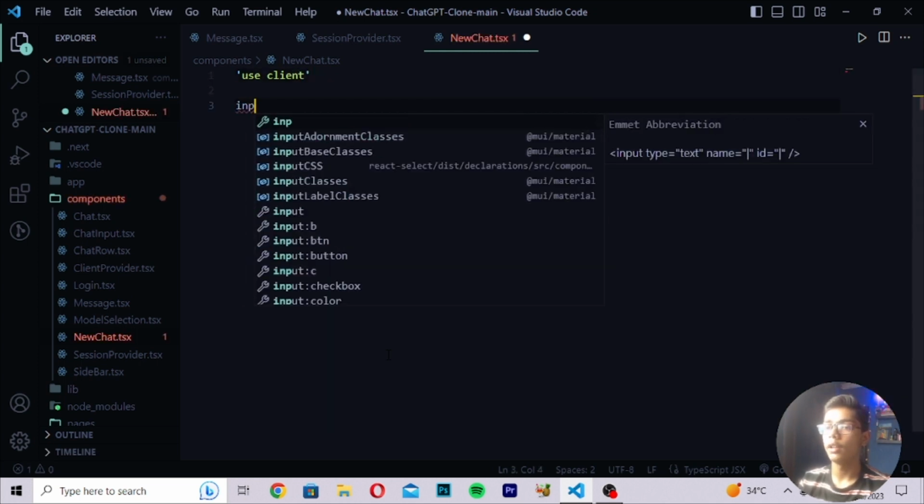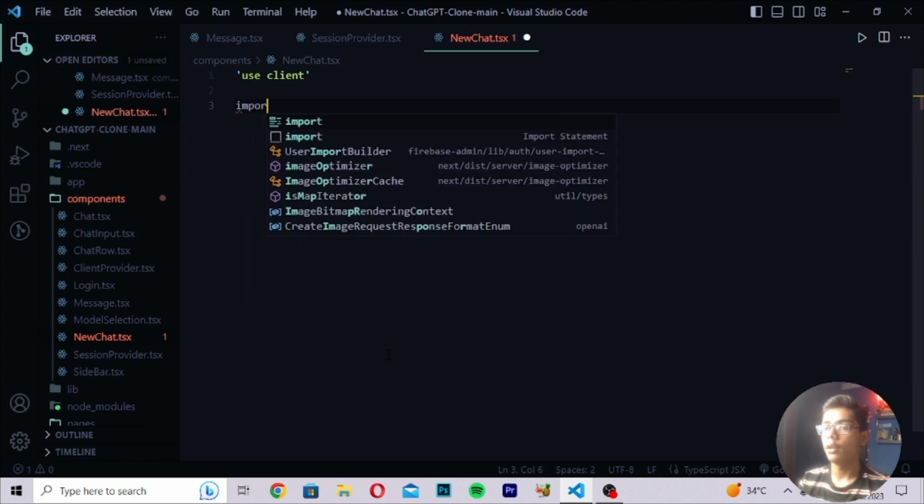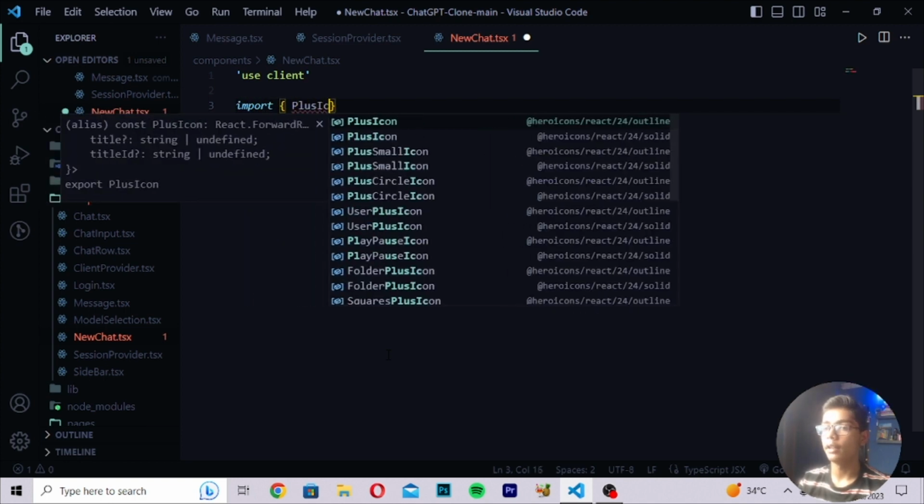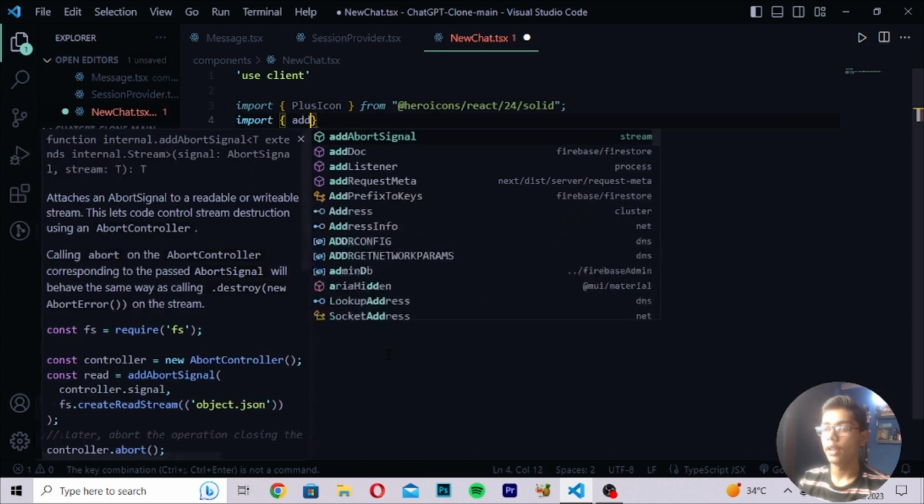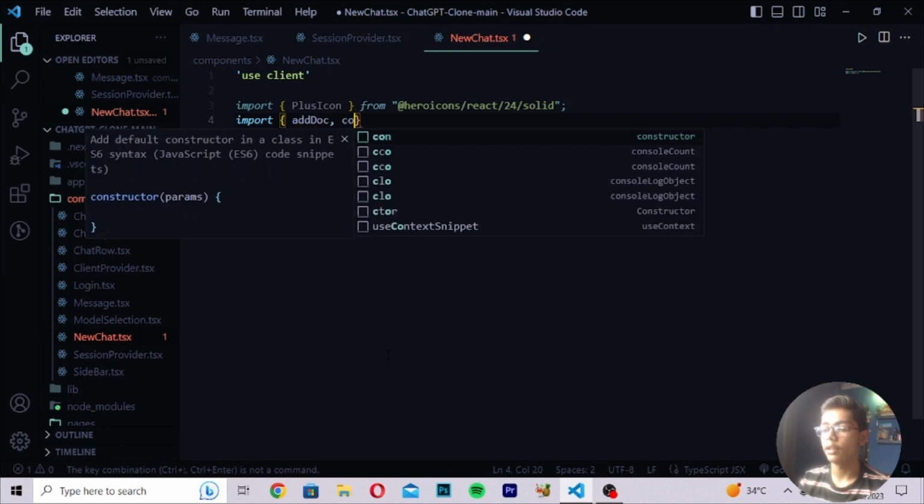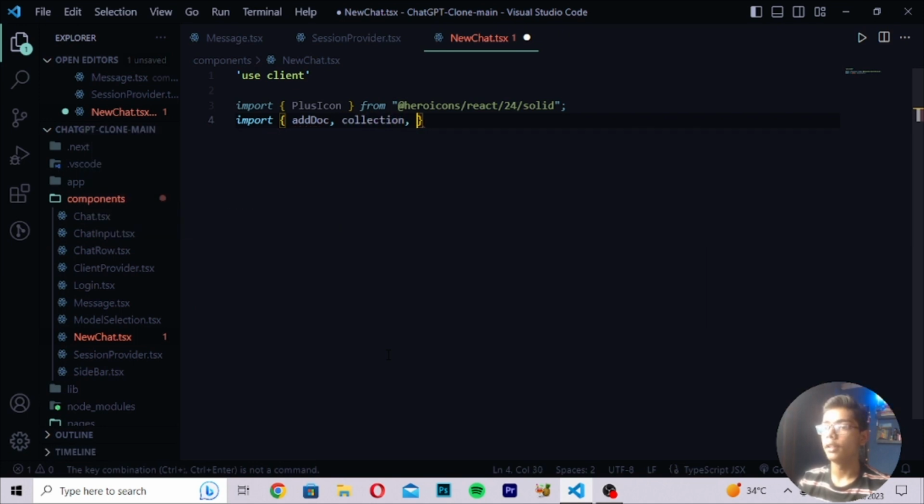Then you have to import here, first of all, a tag which should be PlusIcon, from @heroicons/react/24/solid, then close it. And after closing it, you have to import another tag, which should be addDoc, then collection, comma, then I will be writing serverTimestamp.